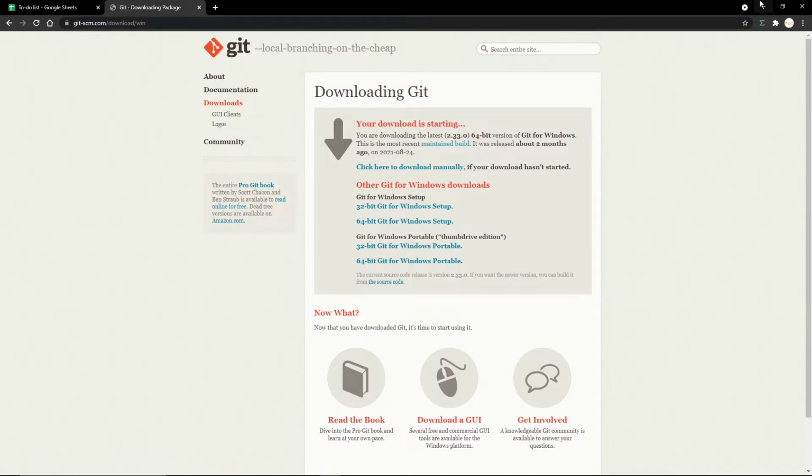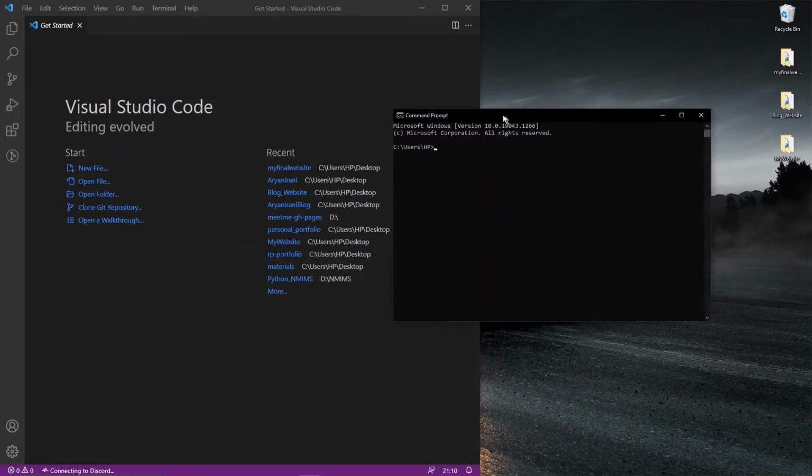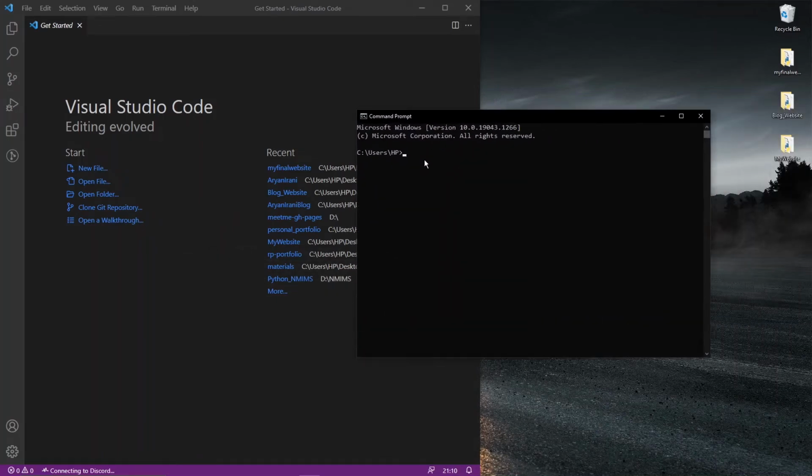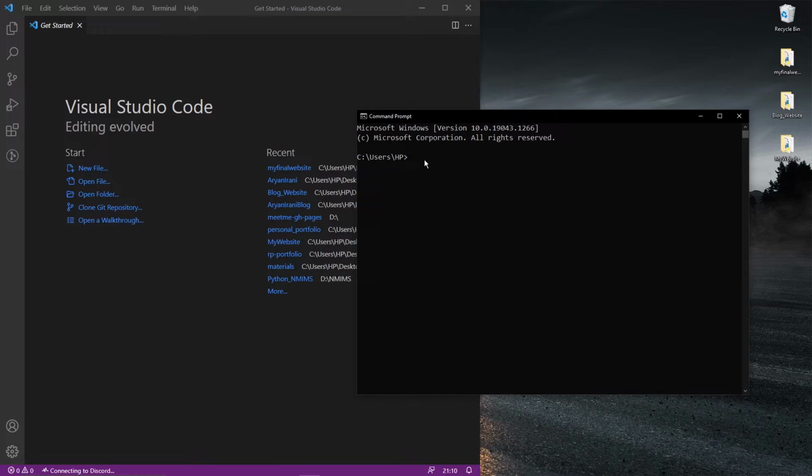Now I'm just going to go to my command prompt and zoom in a bit. Now I need to check whether Git has successfully been downloaded. So I'm going to be using the command git version. On pressing enter, it's telling me git version 2.33 windows.2. So Git has successfully been downloaded.